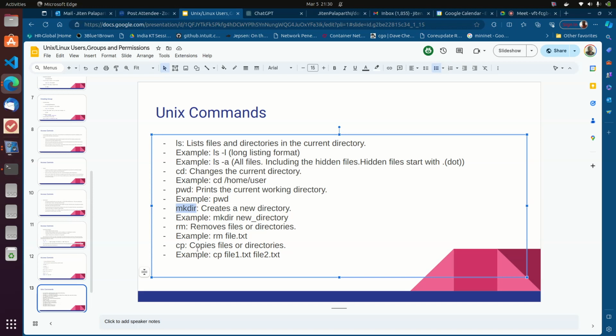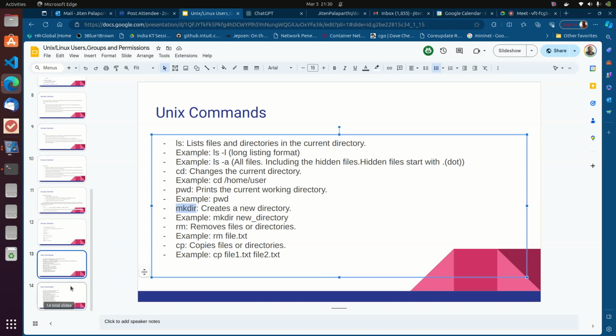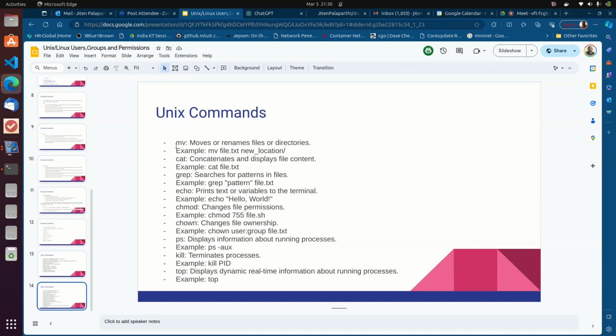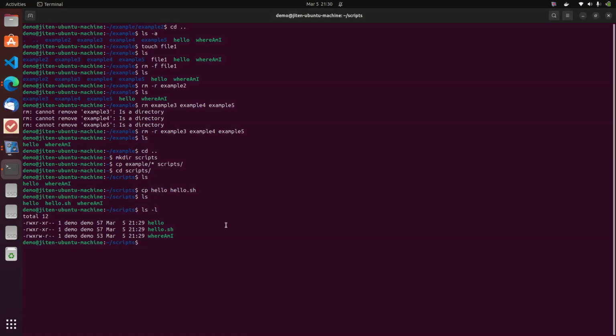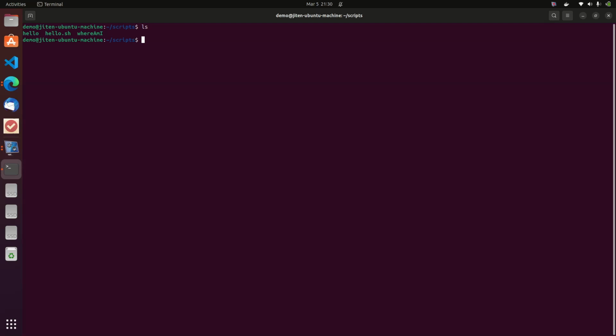Okay, there is a command called the move command. Move from one area to the other area, which we call the move command. I would like to remove hello.sh. Now I would like to move from hello to hello.sh. Earlier when I copied, it made another copy of the file. Now I would like to move hello to hello.sh. This moves the file.